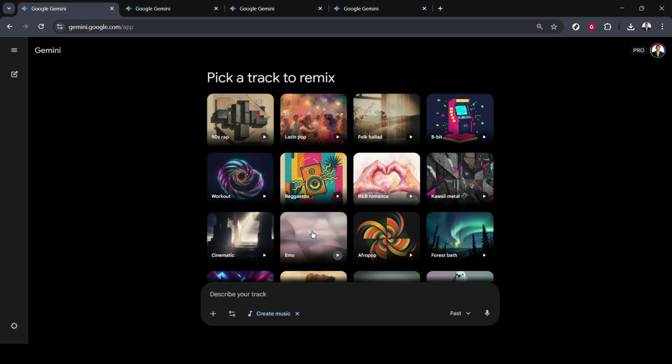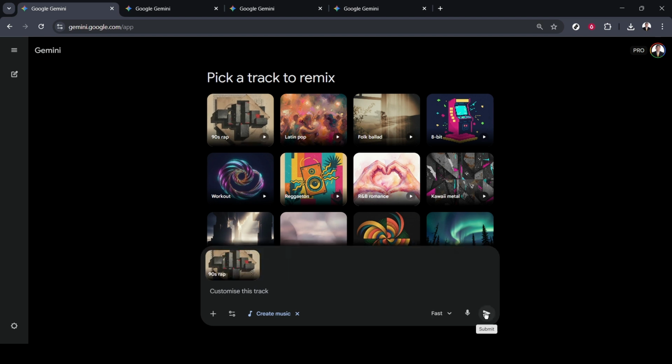For our initial demonstration, we'll start by selecting a pre-existing track option from the choices presented to you, and then simply click the Submit button. This approach allows Gemini to quickly generate a piece based on a predefined style or theme, giving you an immediate example of its capabilities without needing a complex prompt. It's a great way to get a feel for the system before diving into more intricate custom creations.